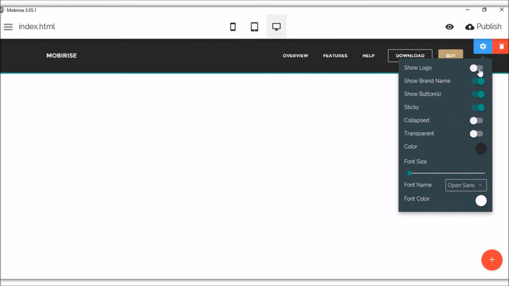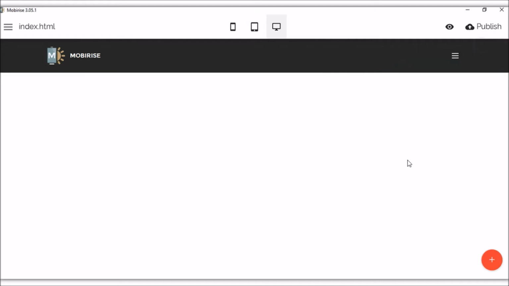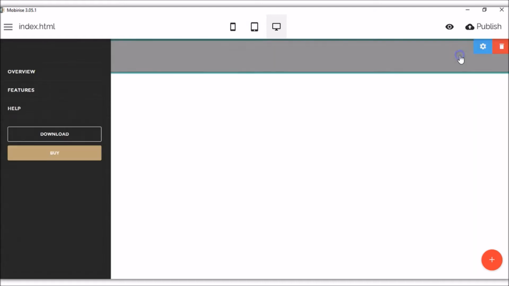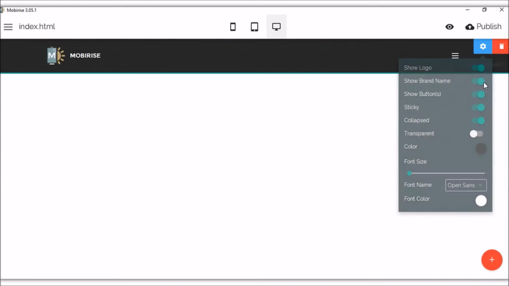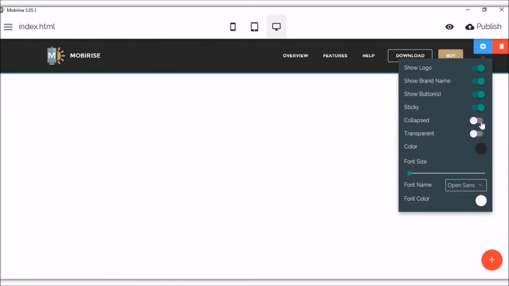So I can choose to show my logo or hide it, show my brand name or hide that, show buttons or not, make the menu sticky. I can also make the menu a collapsed menu, which makes it look like that, and if I click that, then that's what I get on the side there, which is pretty cool. I like that. Let's go back to how it was.